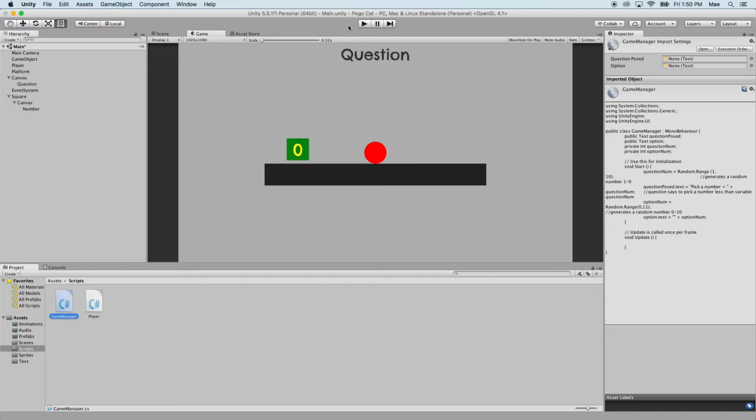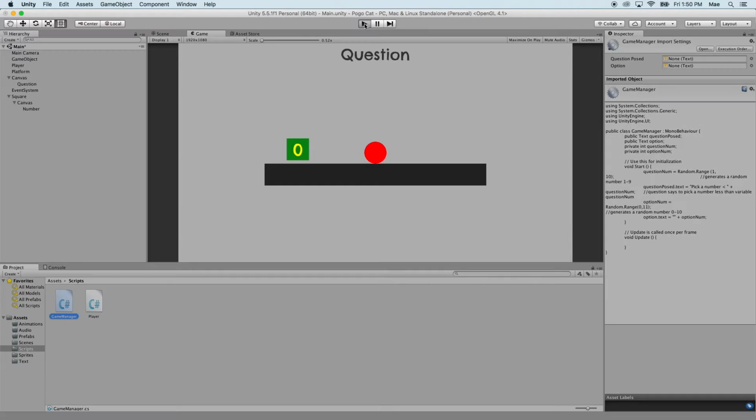Go back into Unity, go ahead and run the program. And you can see that it says pick a number less than 6, so 6 was generated randomly, and so was the number 1.